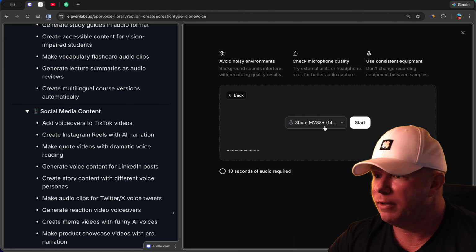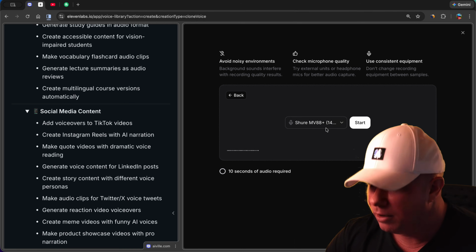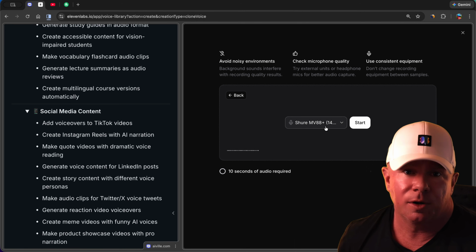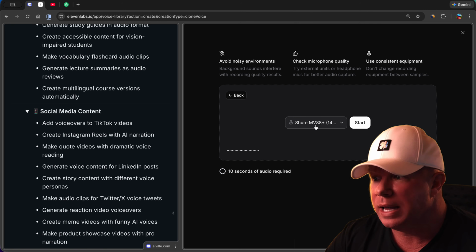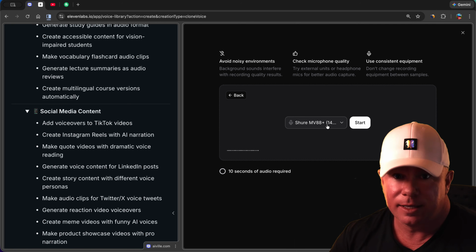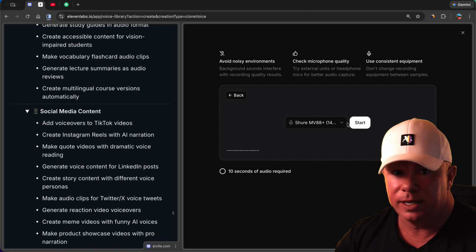All right, so I found my microphone. I could choose from any other microphones that I might have connected, but I'm just going to use the microphone I have. By the way, if anyone is wondering what microphone I'm using, if you like my audio right now, it is the Shure MV88 Plus. That's my microphone. And it's cool. It's just a USB microphone, and it's really tiny.